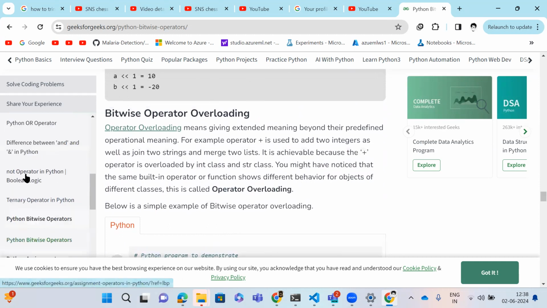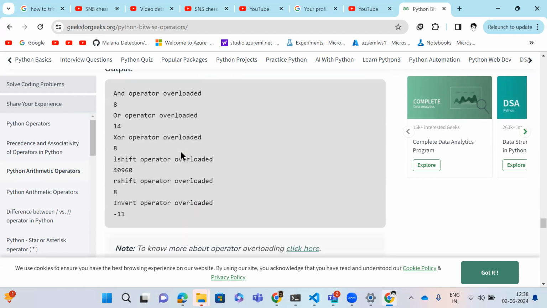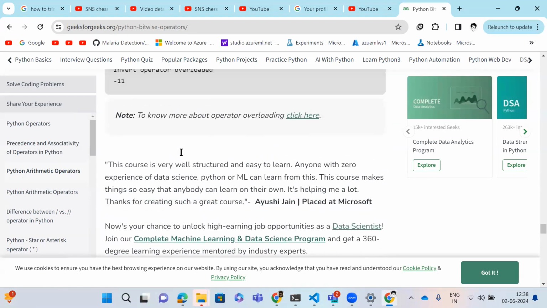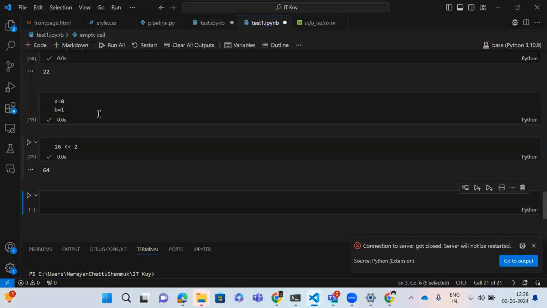Let me show that as well. It's not mentioned here, but that's what the thing is. That's the reason here, see, you have 64. So 16 into 4 is 64, so basically it's multiplying twice. If you do one here, it should give 32. 16 into 2 it is doing, which is 16 into 2 to the power 1. Here, 16 into 2 to the power 2, 16 into 2 to the power 3.